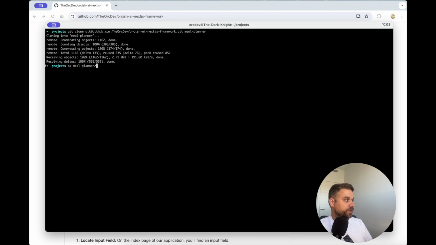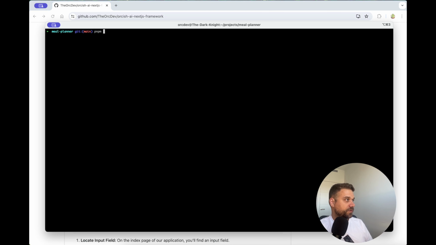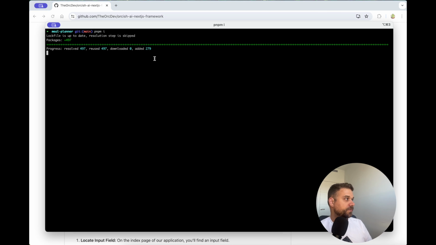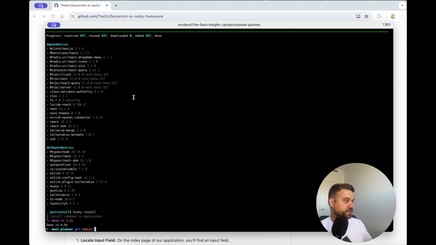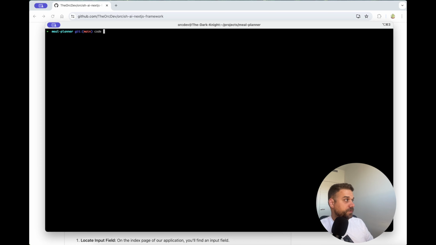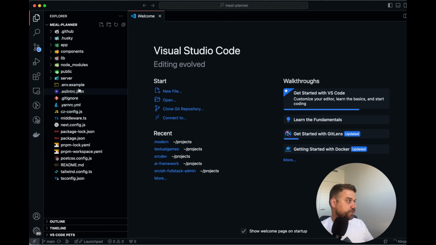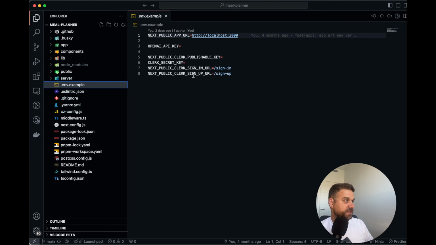Yes. So now we're going to the meal planner and we are running npm install. Now all the dependencies are being installed, and that's all the cool stuff. So we have shadcn, we have Clerk, we have OpenAI and everything. So now we can open the code, and here we are going to see the environment example file.